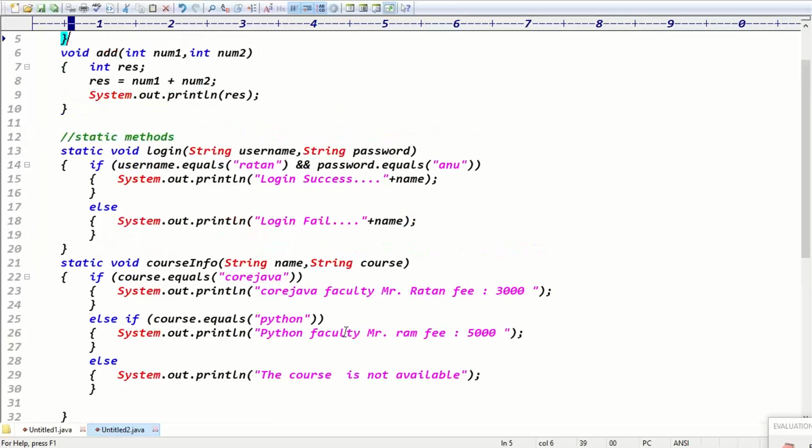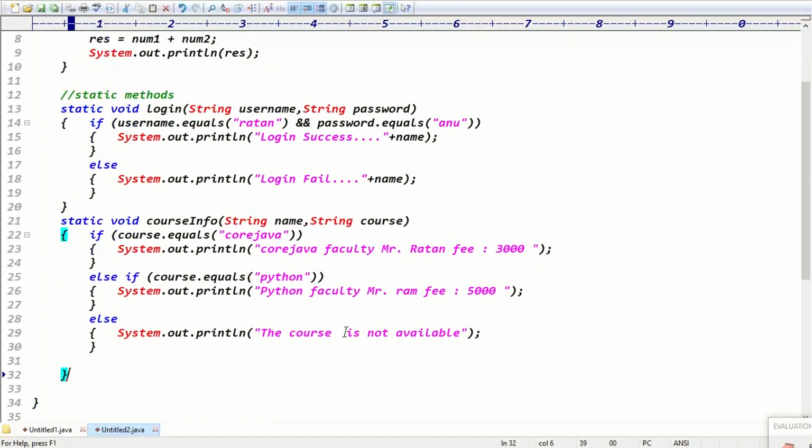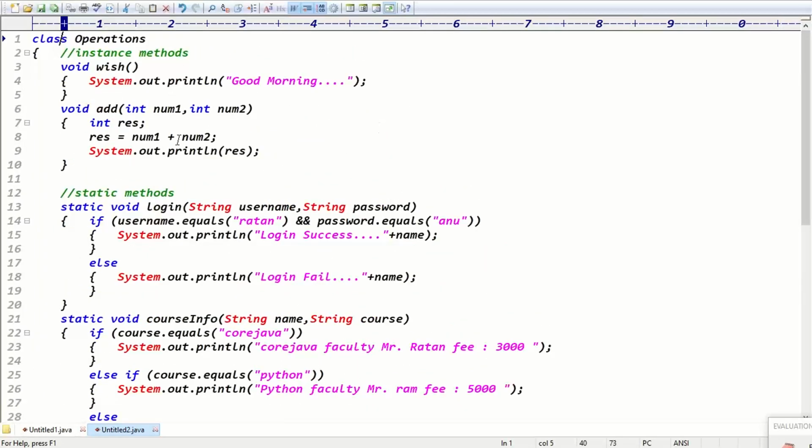Guys, still we are declaring the functionalities. At application level, first you declare the functionality, then later we can access the data. I declared two instance methods and two static methods. Can I take one more static method? But don't expect the arguments. Here addition expects two integer arguments, login expects two string arguments, and course info expects two string arguments.